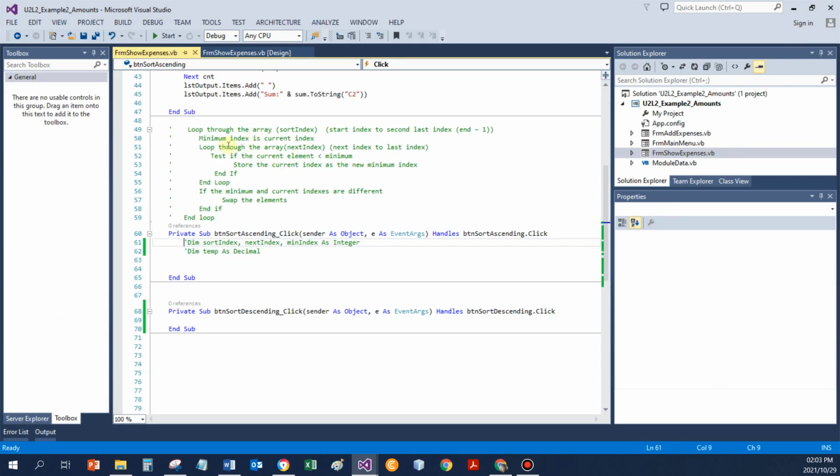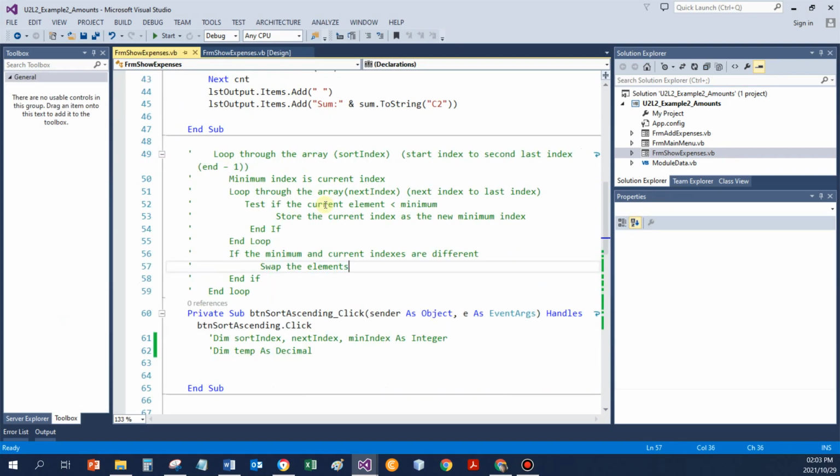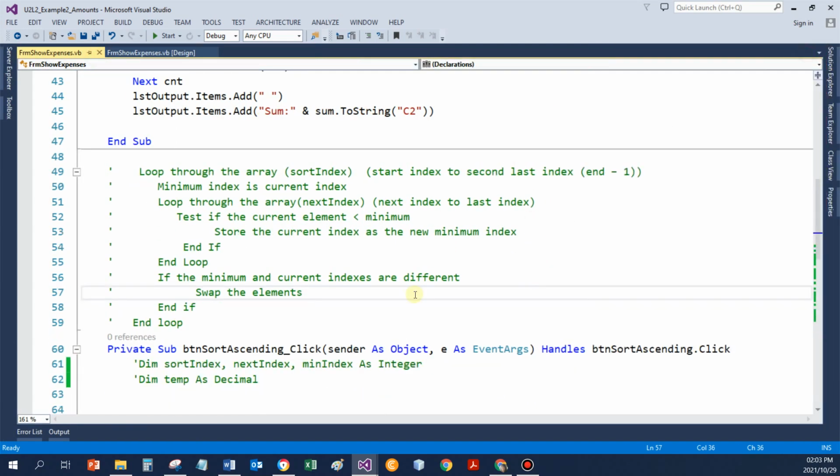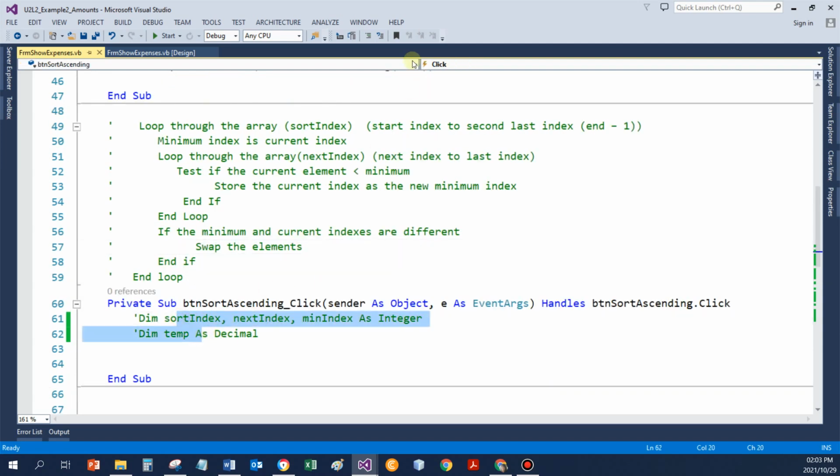If I go to the button event procedure, I've already included the algorithm. This time around I'm going to go and code the statements for you. So I've got 3 indexes that I'm saving. My sort index that I'm going to use for the outer loop. The inner loop is going to use next index, and my minimum value, I'm going to save the minimum index. And here's my temporary data. I'm storing prices, so temp is also a decimal.